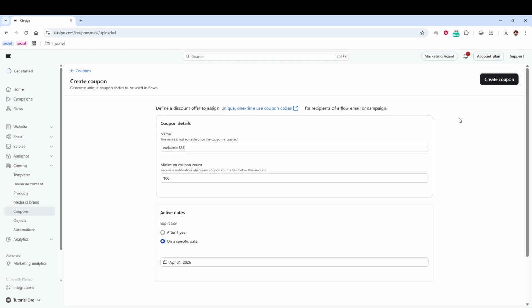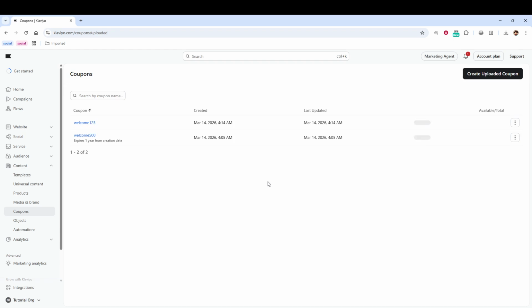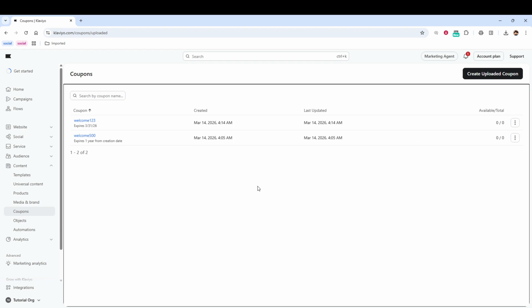Once it is created, it is ready to use and share in your email content as a dynamic coupon source. At this point, you can now share it. And that is all there is to it.